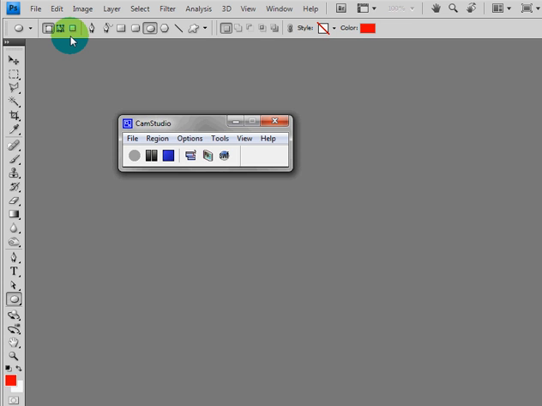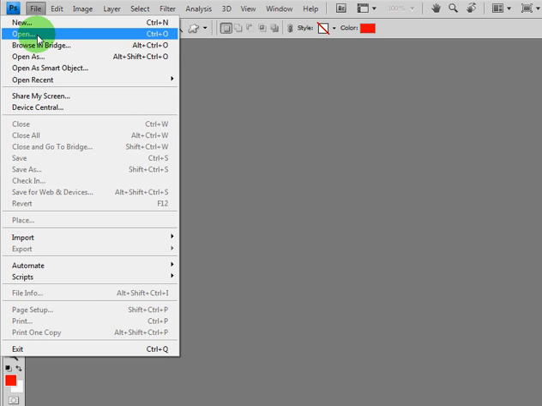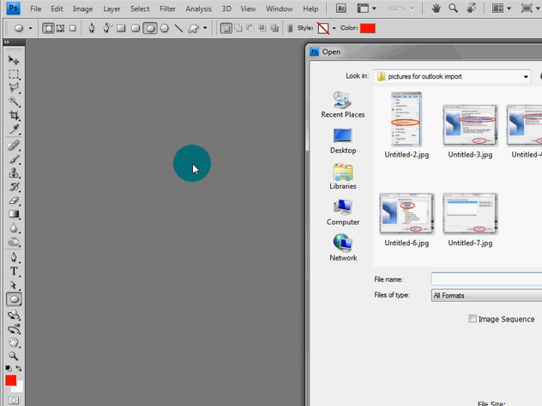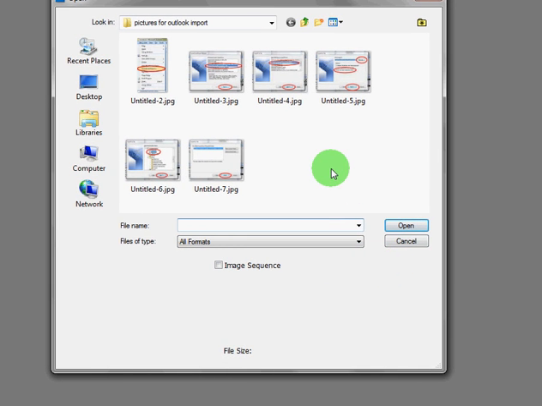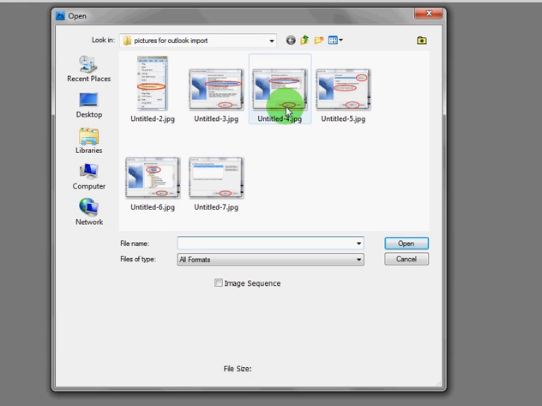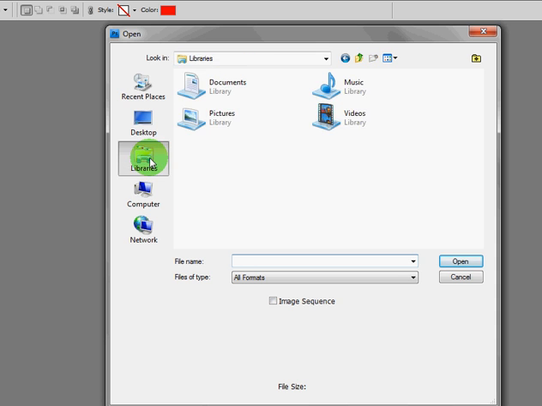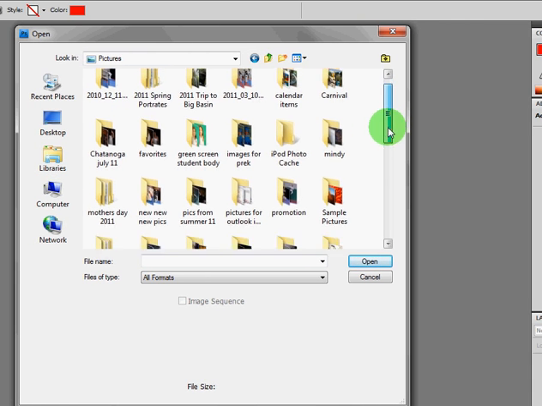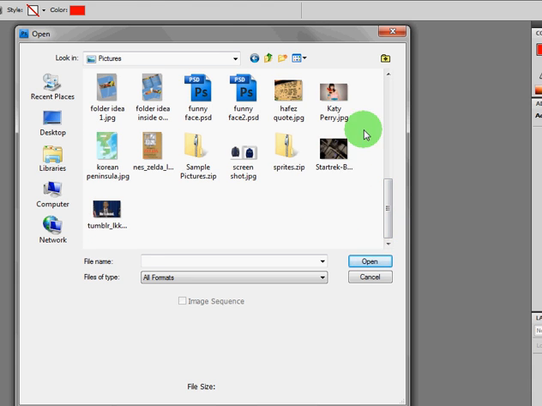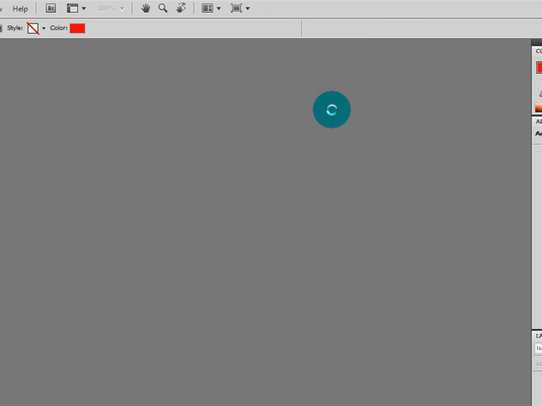So the first thing we need to do is to open the picture inside Photoshop. With Photoshop already open, I'm going to go up here to File and go down to Open. The shortcut is Control O. Once I've done that, I'm going to go over to wherever my pictures are stored. In my case, the pictures are stored in my pictures library. So I'm going to go over here to Libraries, double click on the pictures icon, and if I scroll down, we see that here I have a picture.